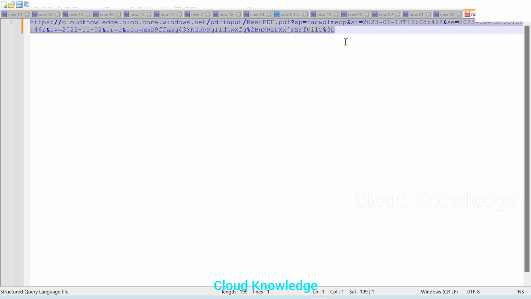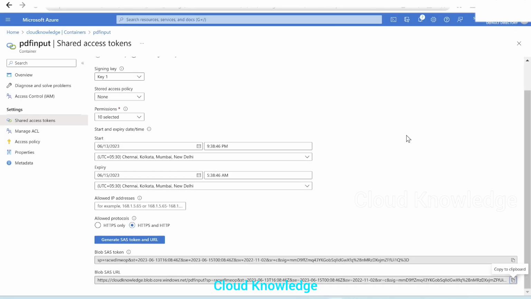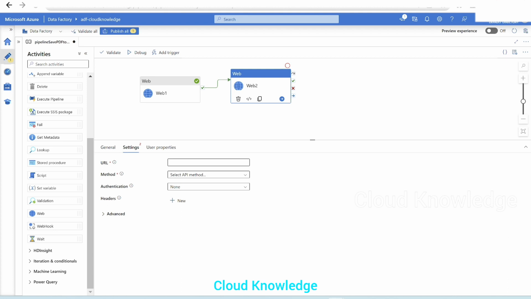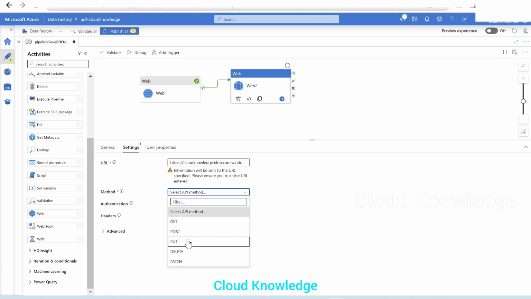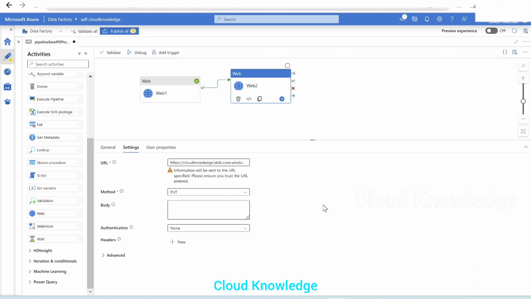Looks good. We'll take this SAS URL, copy it, go back, and we'll go here to the web activity URL and paste the URL here. This is done. For this web activity, the method for the REST API endpoint would be put, because we are going to put the data, or put the PDF file, there at the blob container.